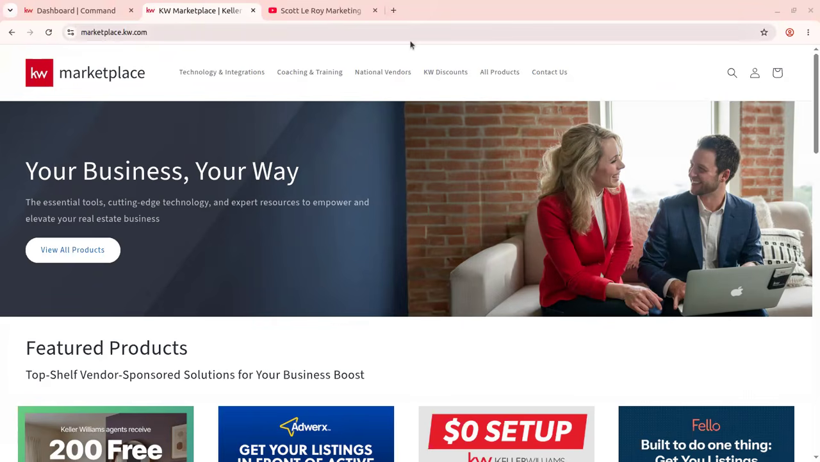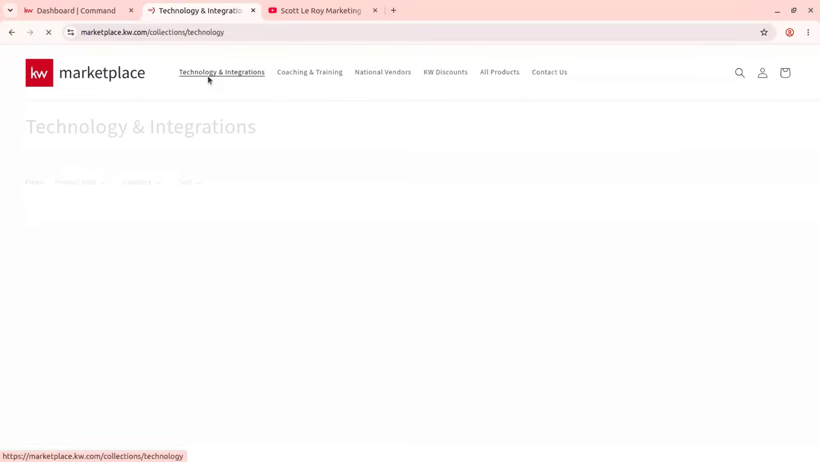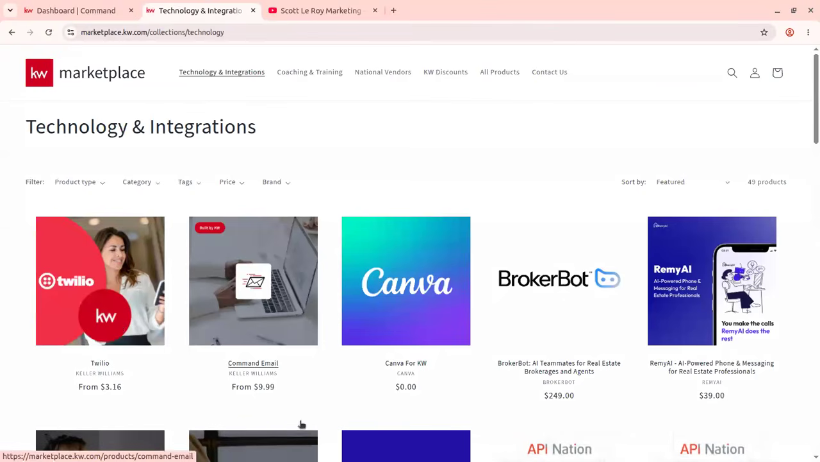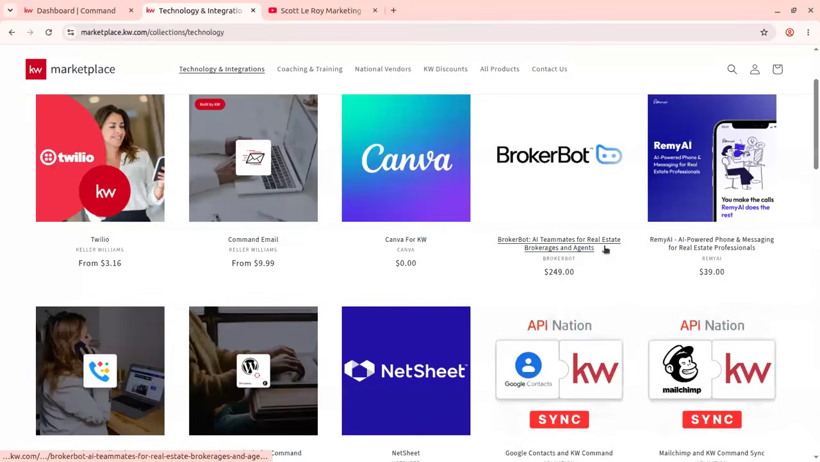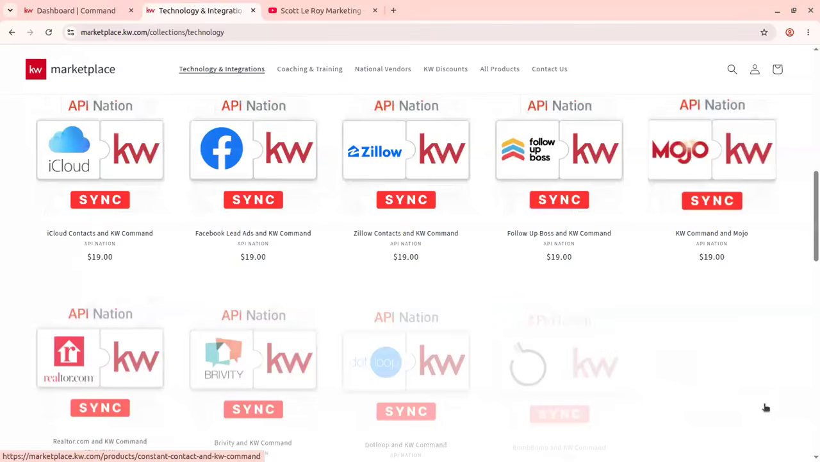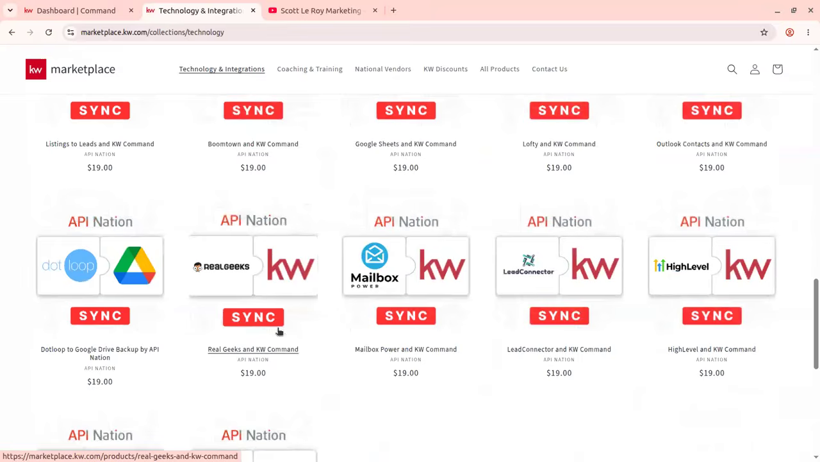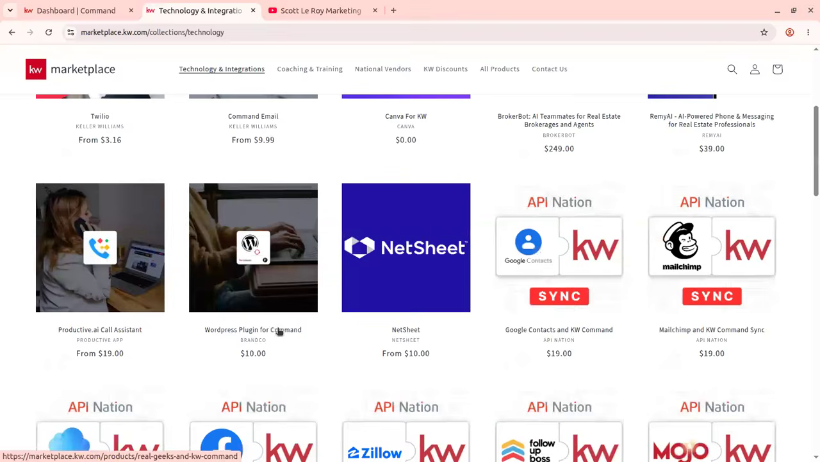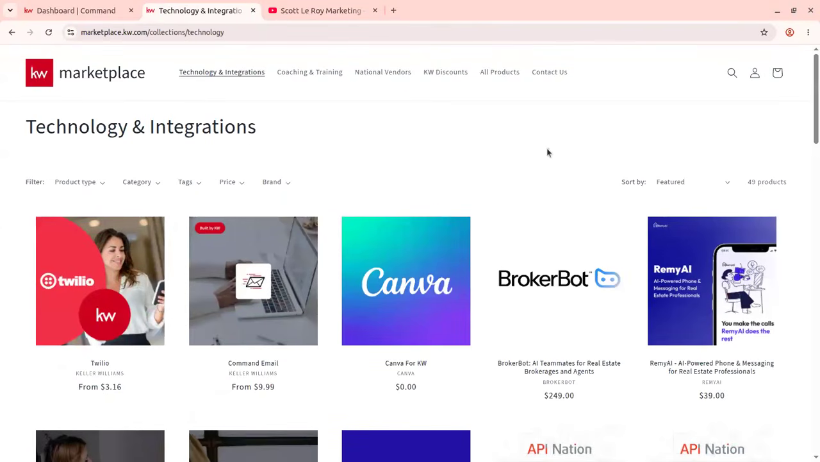So you can go to our technology and integrations. You can connect Twilio, BrokerBot. That one's actually new. They just added that one in. Different API nations. So you can go in and sync those and get those connected to your Command directly if you want to do all of that. So again, that way you can have it integrated directly with your Command.